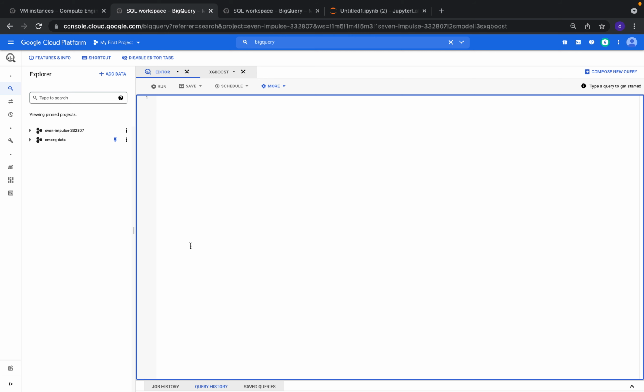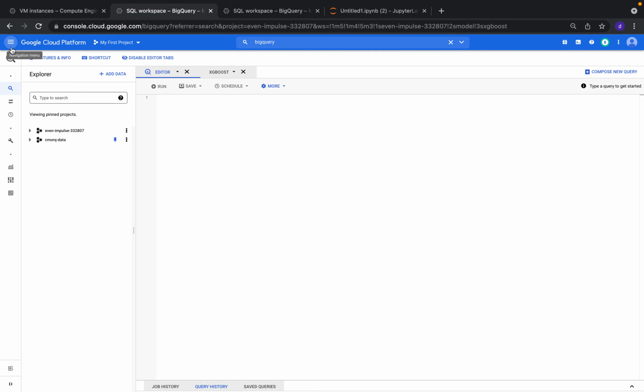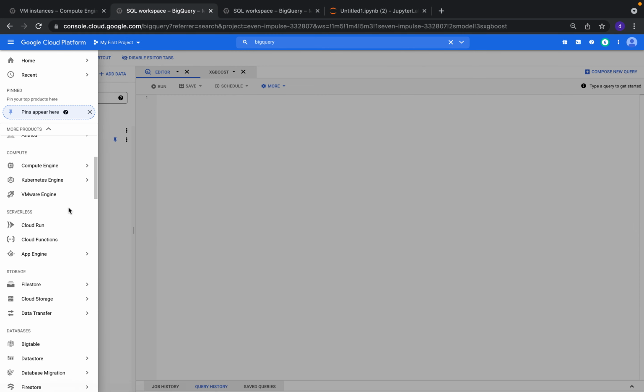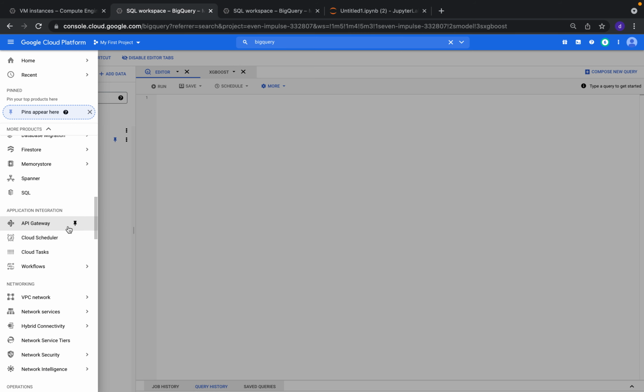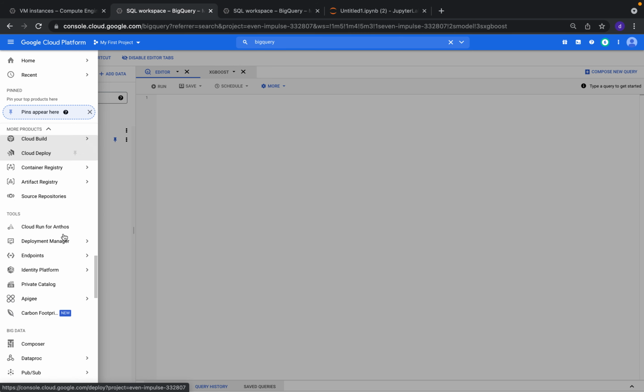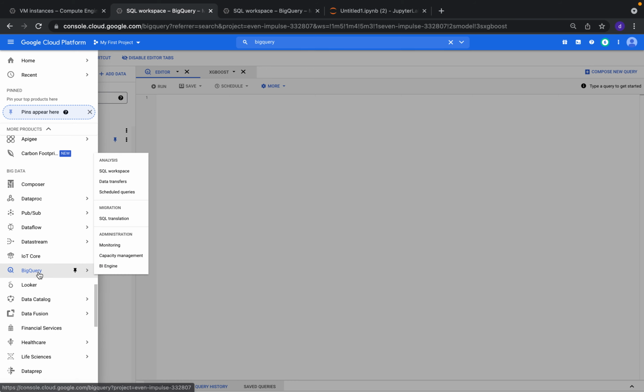Hi everyone. Today I introduce BQML, which is BigQuery machine learning. I'm right now in BigQuery's UI in Google Cloud, and you can navigate to BigQuery in the pane under big data, and you can find BigQuery.